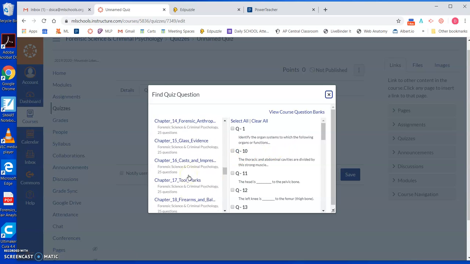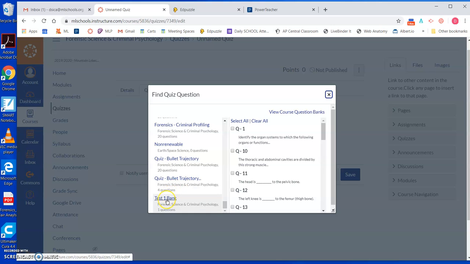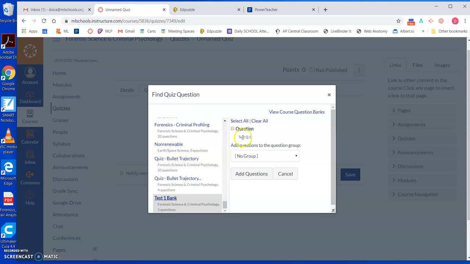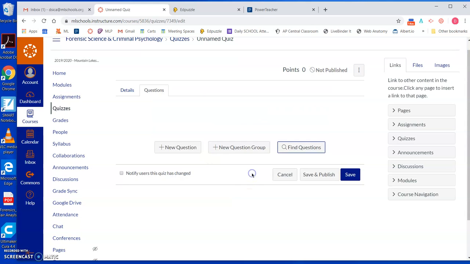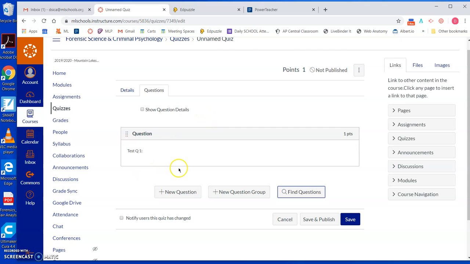And we're going to try to find our most recent test bank, which is usually at the bottom. So you'd click on that. And then you can select whichever questions you want. And then you hit add questions. And it will show. Okay.